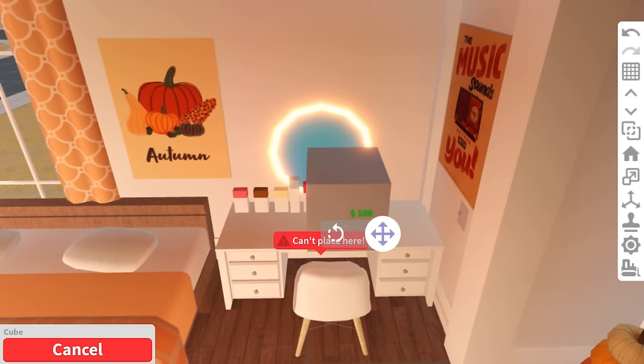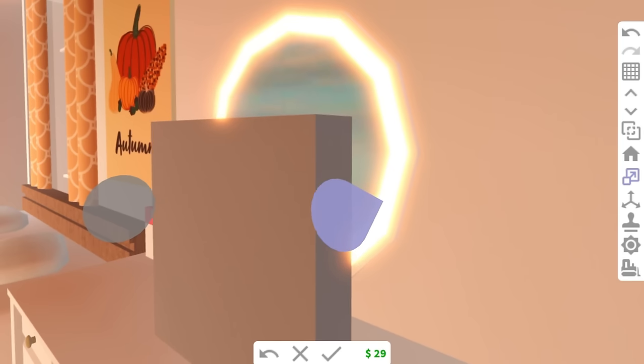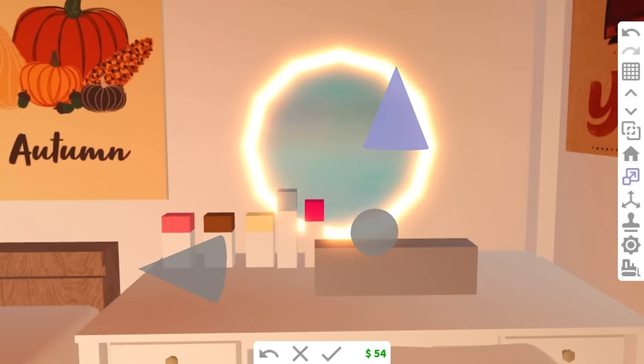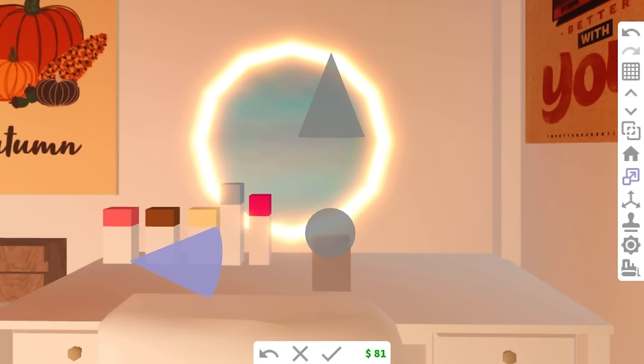And last but not least for the Drunk Elephant is the eye serum. This build is pretty much almost exactly the same thing as the night serum, except it's slightly shorter. But yeah, I'm gonna resize it like so, and that's pretty much it.